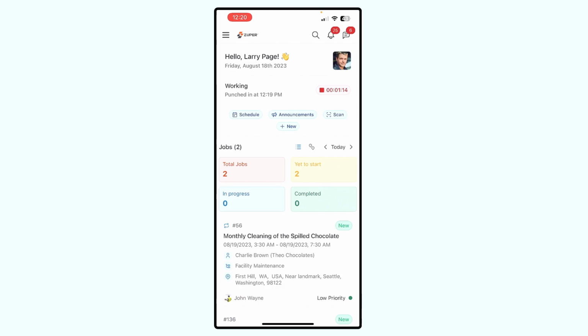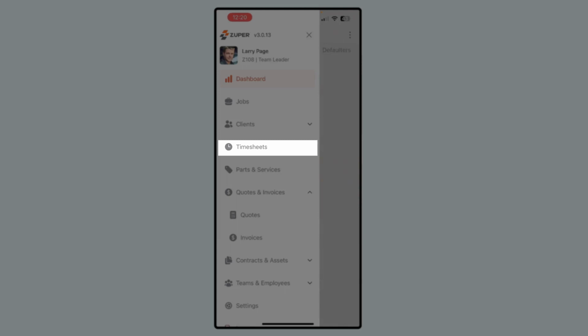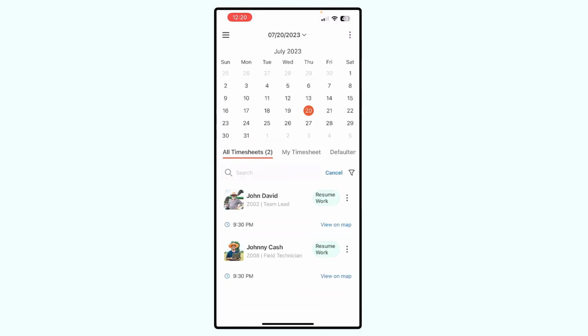In today's video, I will show you how to create a time off request in the Zuper mobile app. In the top left-hand corner of the screen, select the menu icon. Following that, scroll down and select Timesheets. You can see a calendar view.